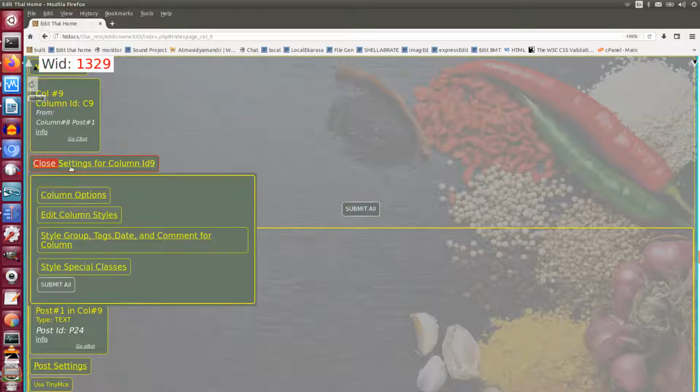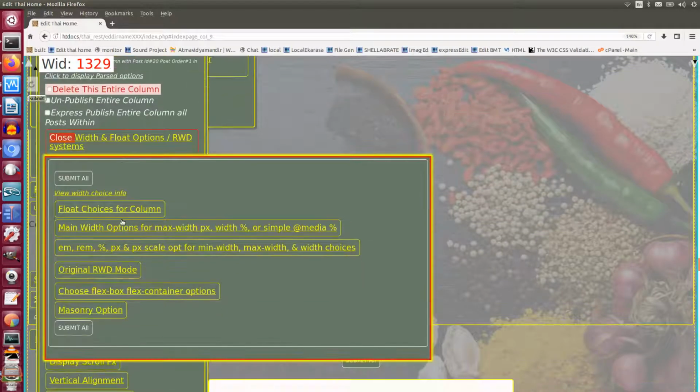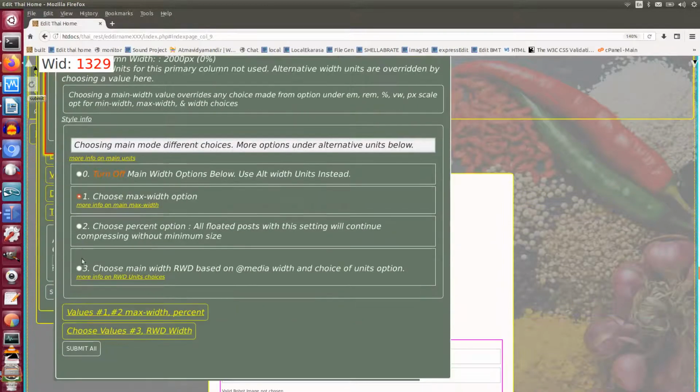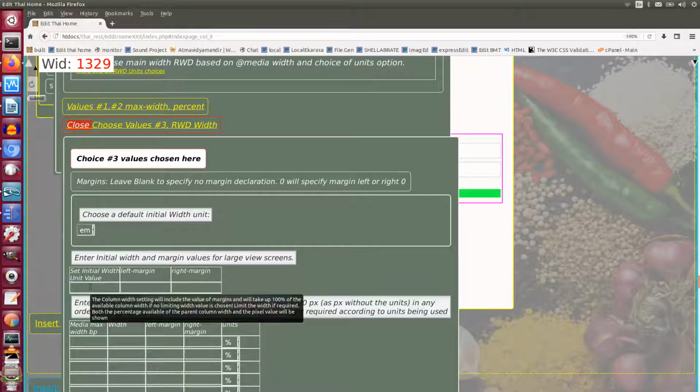We want to set it up for 4 posts across in a row, for the 3 posts and the 1 nested column containing the newsletter. So we'll go ahead and select number 3 in the main width options. We're going to use 22 EM, equivalent to 22%. We'll also add in a margin left and right of 0.5 EM.